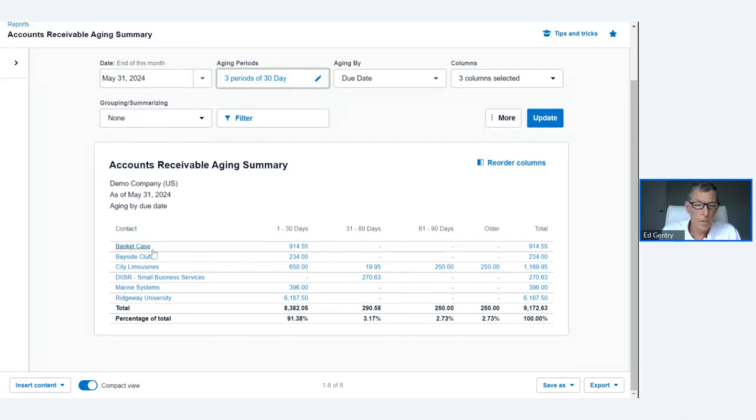So here are the customers that owe you money and how current or past due they are. One thing that jumps out at you right away is City Limousines has one invoice that's more than 90 days past due, another that's 61 to 90 days, and then one 31 to 60. But they have one current for $650. So had this company been utilizing this report, they probably would not have extended credit to this company here of the $650, but we'll take a closer look at that in a minute.